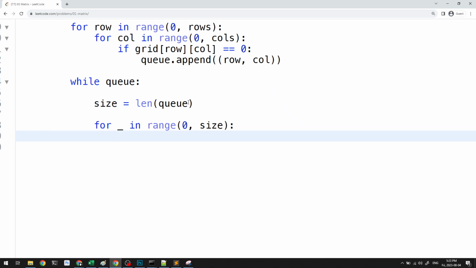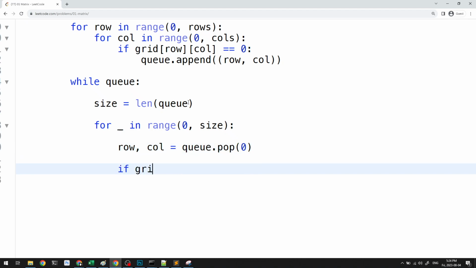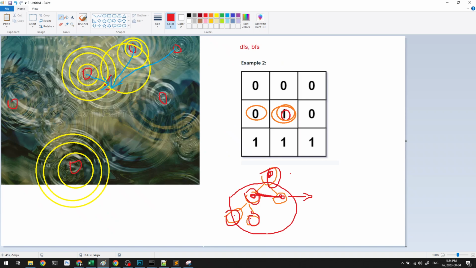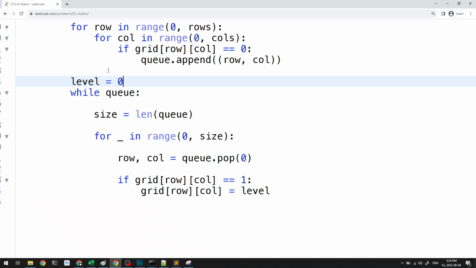Okay, so we have this information. Now what do I know? Now I can pop from the queue, so I can do row, col equals queue.pop(0). And now I know if I arrived at a 1, this has to be the shortest distance, because we argued over here that if this is the 1, then whichever BFS call arrived here first has to be the shortest distance. Okay, so I need to basically set grid at row and col equal to level. Now what is level going to be? Well, level can start off as 0.